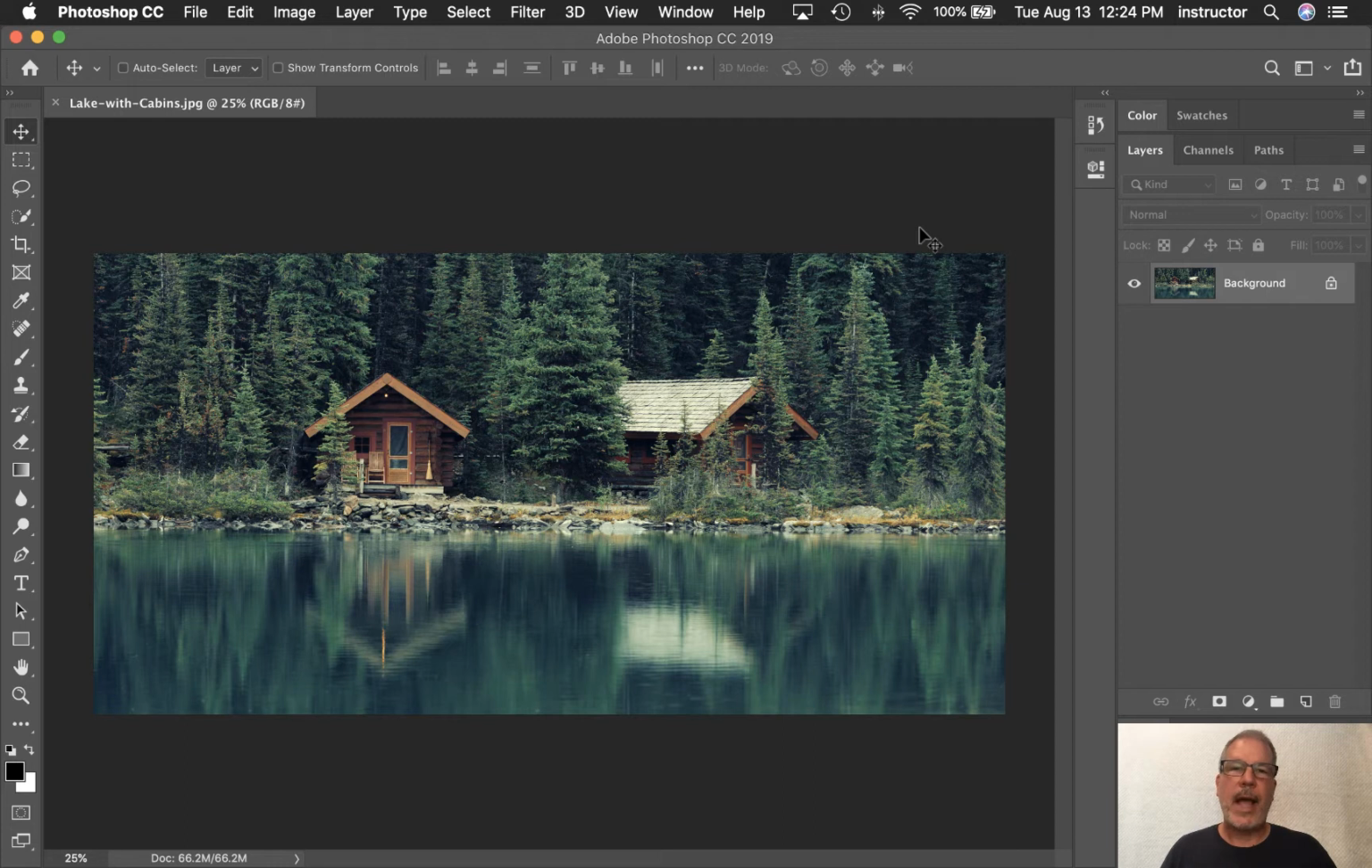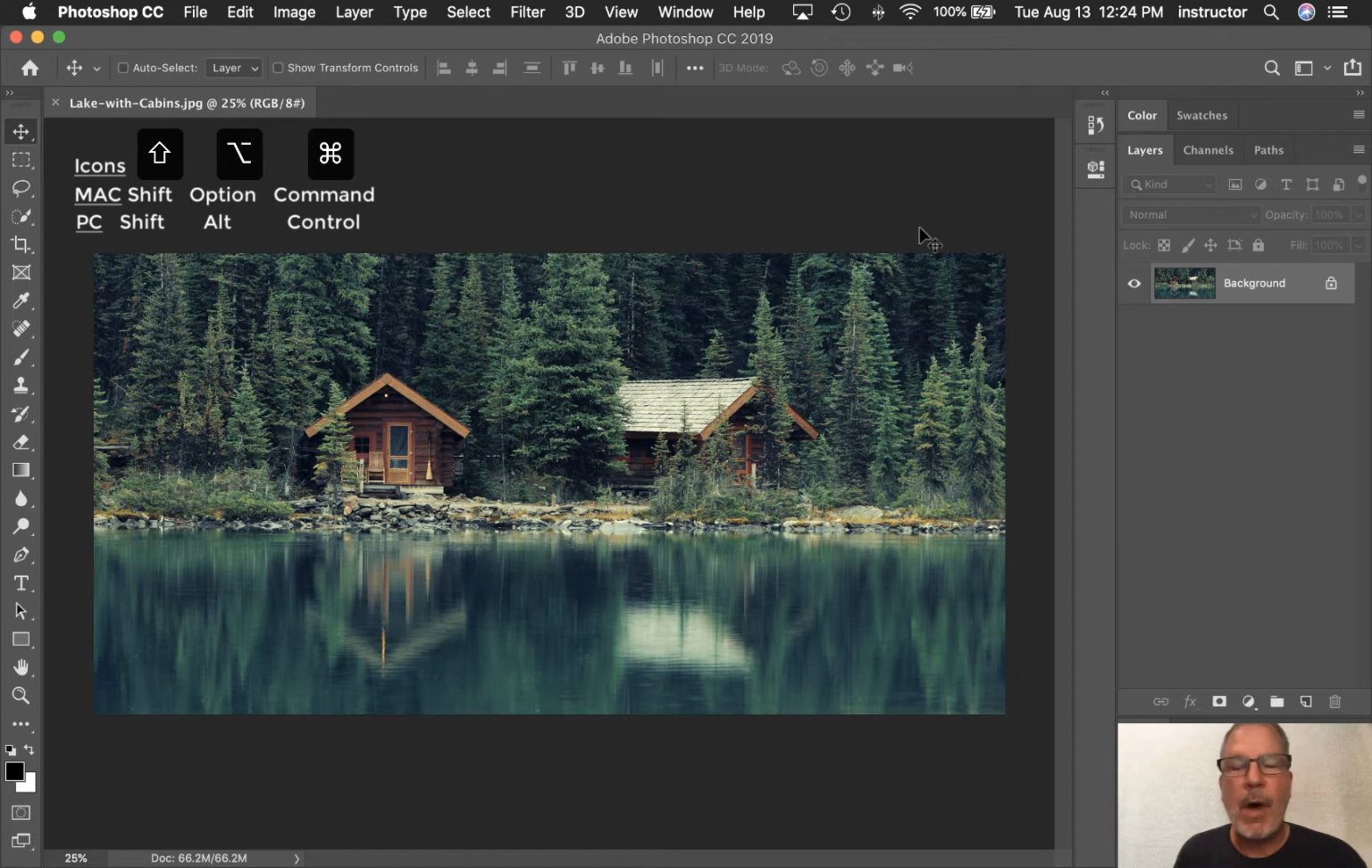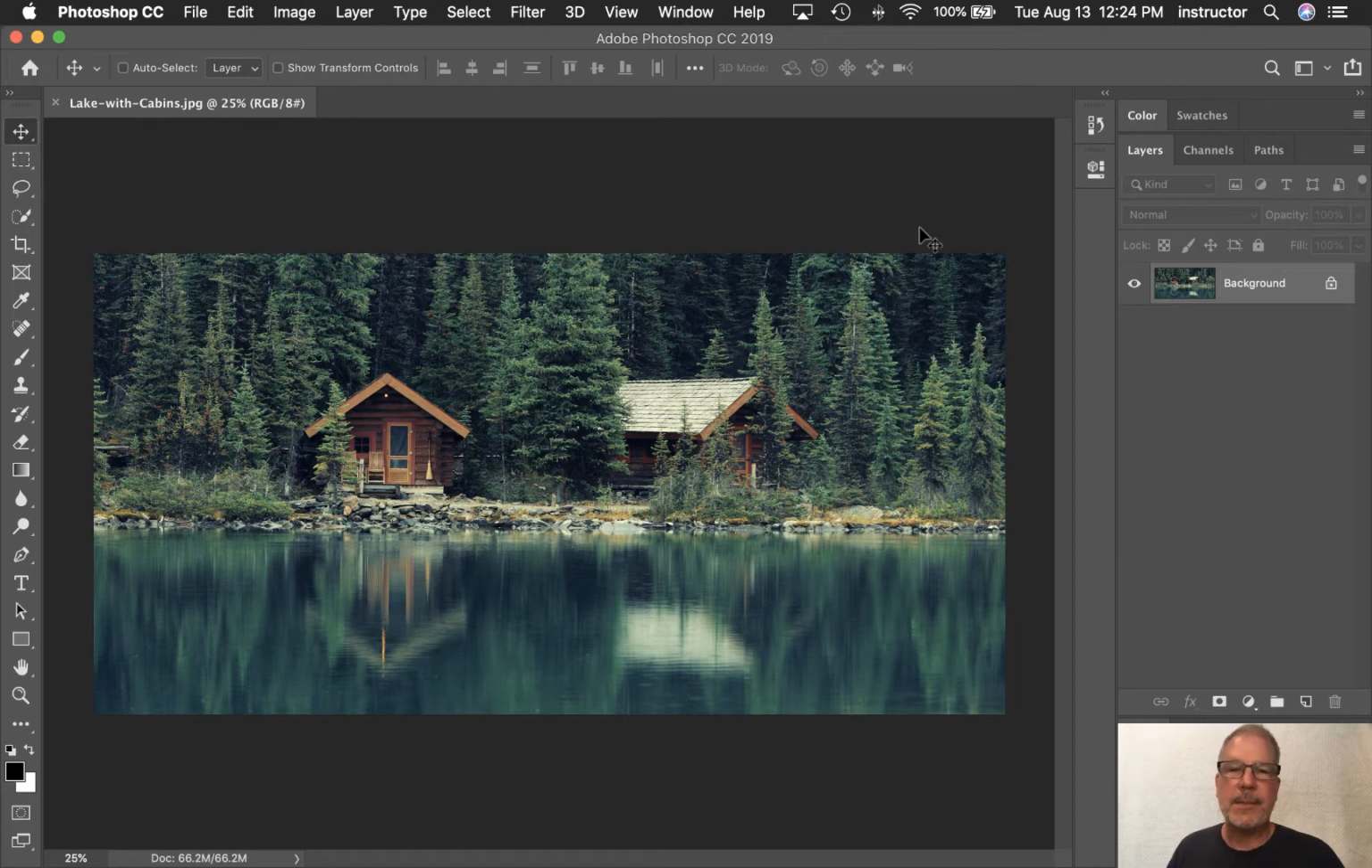I'm working on a Mac, and on Mac I'm going to use modifier keys that will be different from a PC. So on the Mac it's going to be Shift, Option, and Command, and if you're on a PC, Shift is going to be Shift, but Option will be Alt, and Command will be Control. So just make that change for me so that I don't have to tell you every time I use a modifier key what it is on the PC.